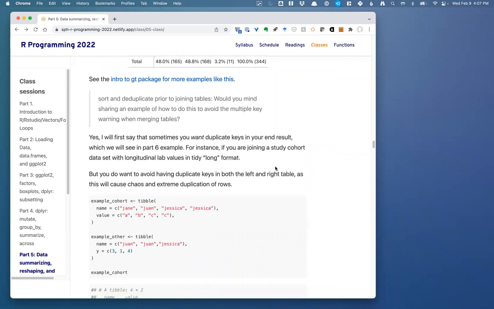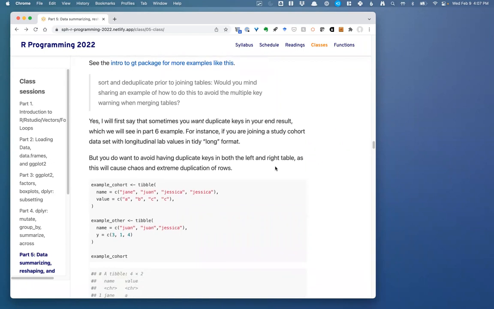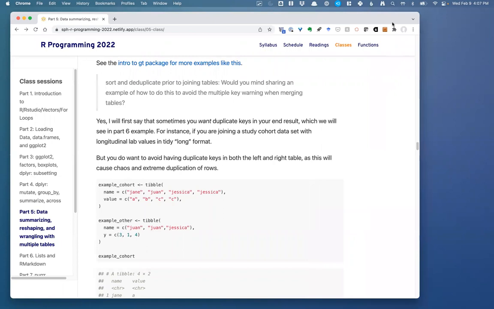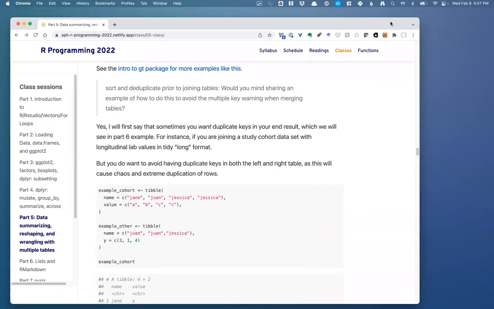All right, and okay, so some more examples. The muddiest points here are just a lot of bonus stuff. So I feel bad a little bit taking up time from class doing these, but I think they are useful and getting some more information on data wrangling that you're actually interested in. So I think it's worth the effort. This question was about sorting and deduplicating prior to joining tables, and showing an example of how to do this to avoid the multiple key warning when merging tables.